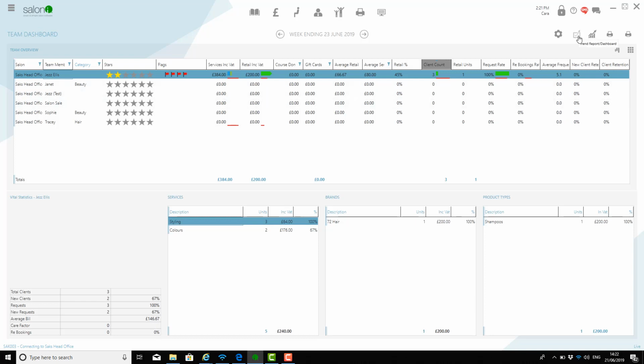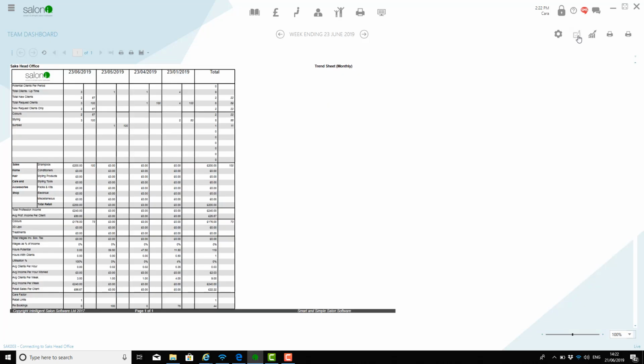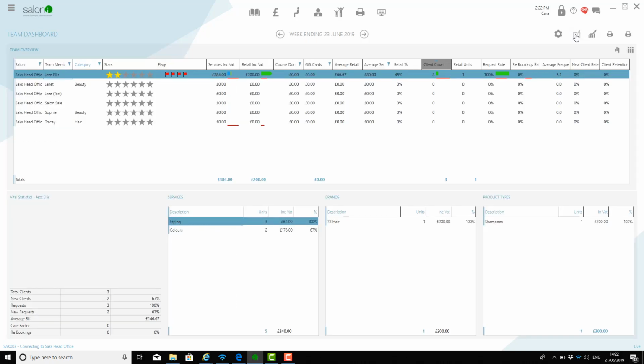Now you can print this off by clicking on the arrow. If you click on here, what it will do is it will show you a trend report, which you can then print off and use it in your one-to-ones, or you could save it to your desktop and email it over should you need to. So what you would do for that is you would click on here, go to PDF, save it on your desktop, and then you could email it over to the stylist. Okay, so that is the dashboard.